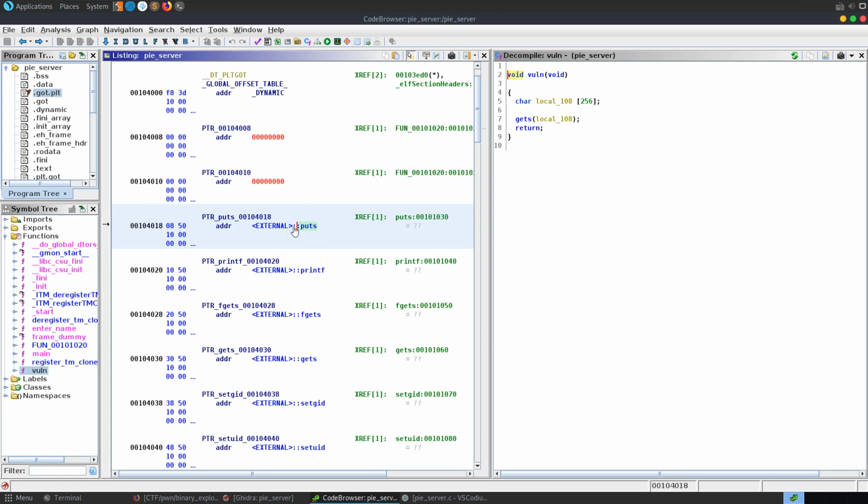So puts is going to then have a look in the RDI and see what am I printing to the screen. It's going to see we want you to print the global offset table address for gets, and that's going to leak the address for us so that we can then find our way back to libc.